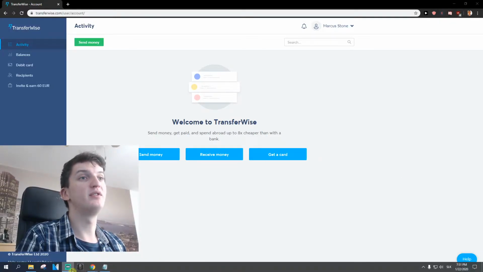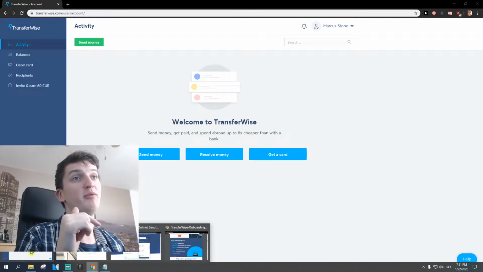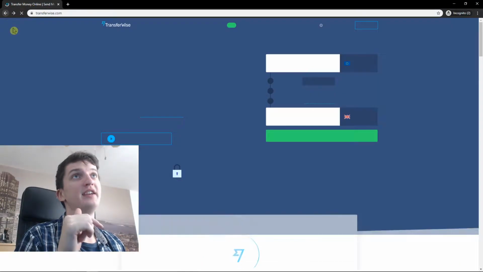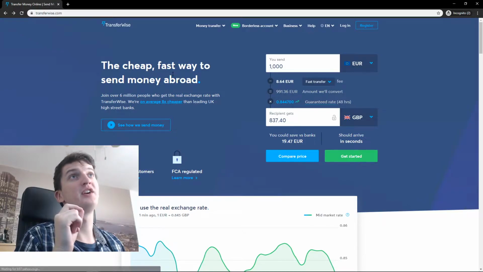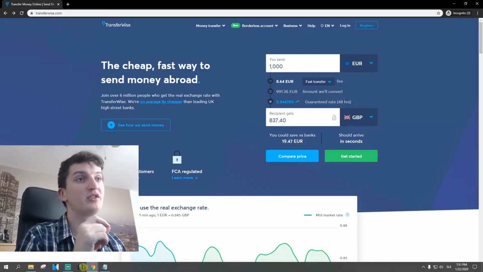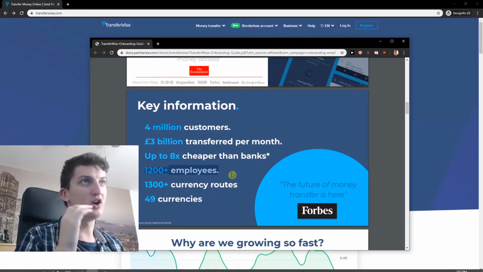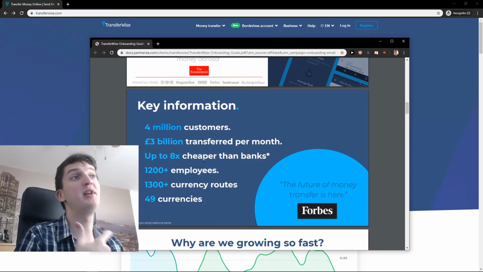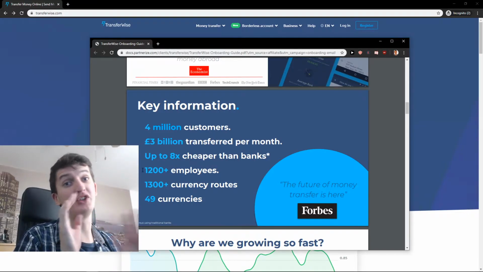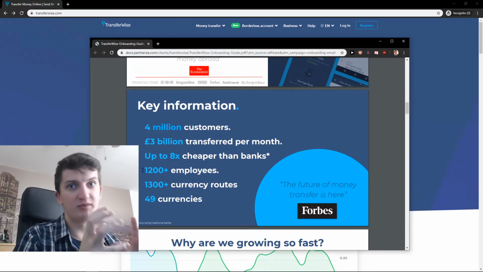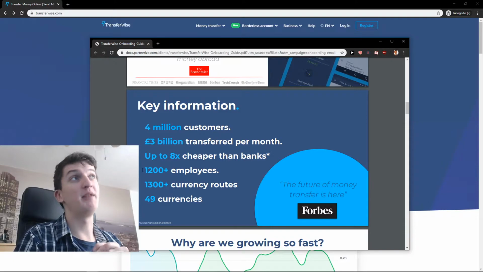First, what you want to do is click on the description link down below and it will get you to this site called TransferWise.com. TransferWise.com is a big company with 4 million customers, 3 billion transfers per month, 1,200 employees. It's a legit site. It's one of the biggest providers for transferring money. And personally, I love it.